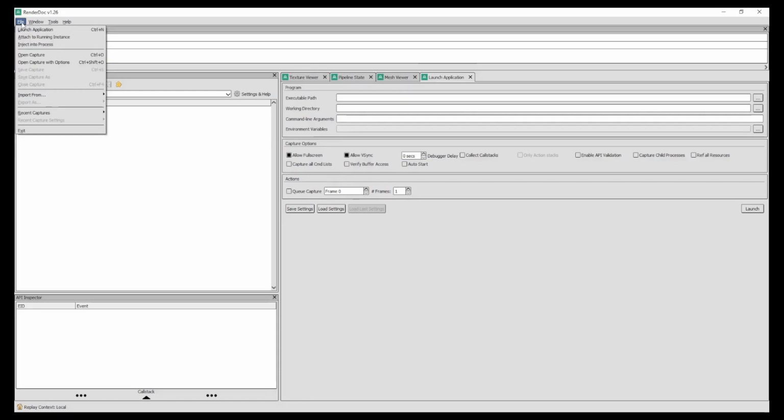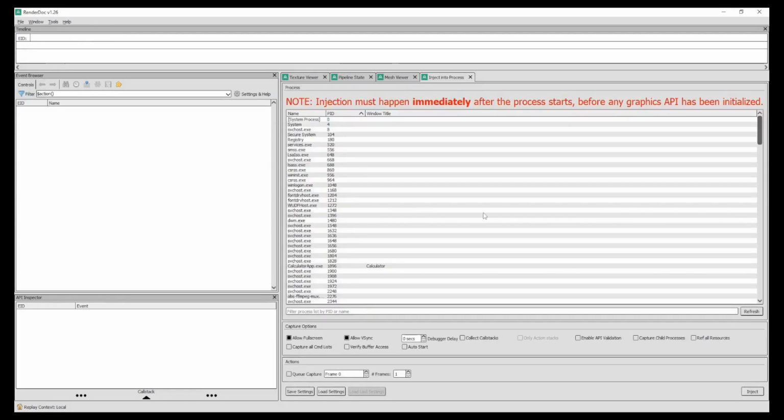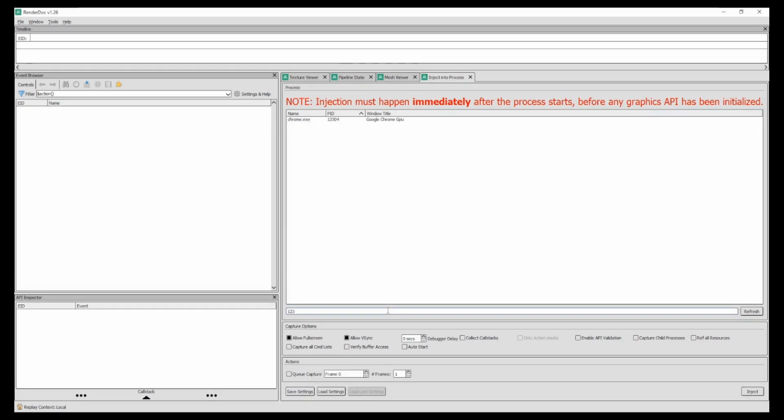So once you are done with that, go to File and Inject into Process. Then this window appears. Now it's time to type the PID number that we saved. In this case, 12304 is mine. Your number might be different. Go back and type the number and the search result will appear above, so you can select it here. If it doesn't appear here, you can refresh by clicking the refresh button and then it will appear above. So select it and then click on Inject.